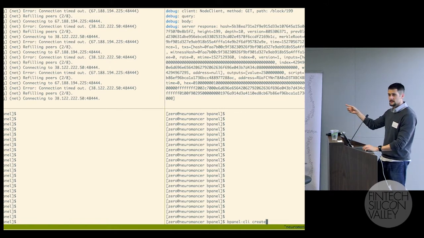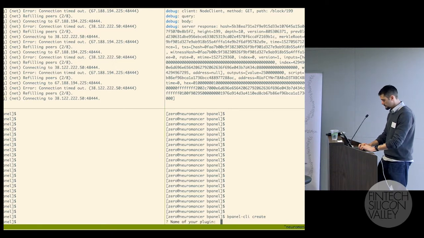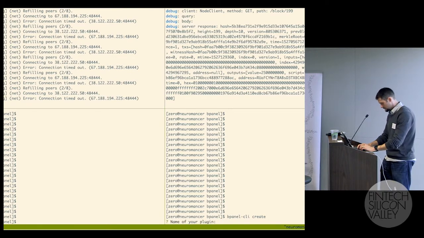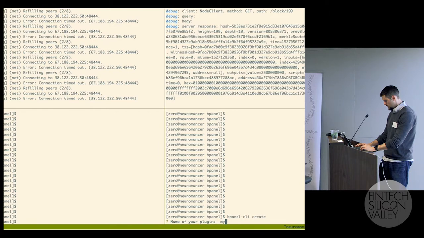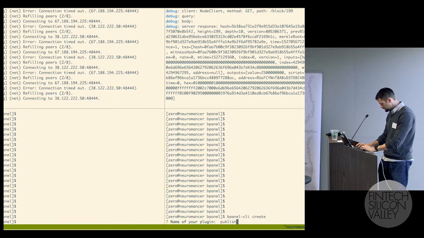So can everybody see this all right? Yes. Okay. So, name of my plugin. Now let's do publish. Plugin name.